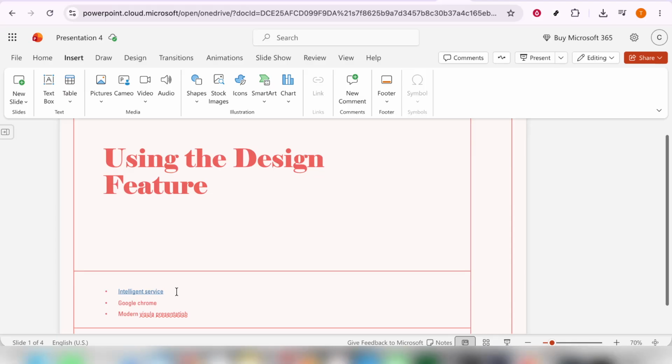Hyperlinks are a great way to keep your slides clean while still giving your audience access to more detailed information when they need it. And that's all it takes to add hyperlinks in PowerPoint. Once you've done it a couple of times, the process becomes very quick and easy.